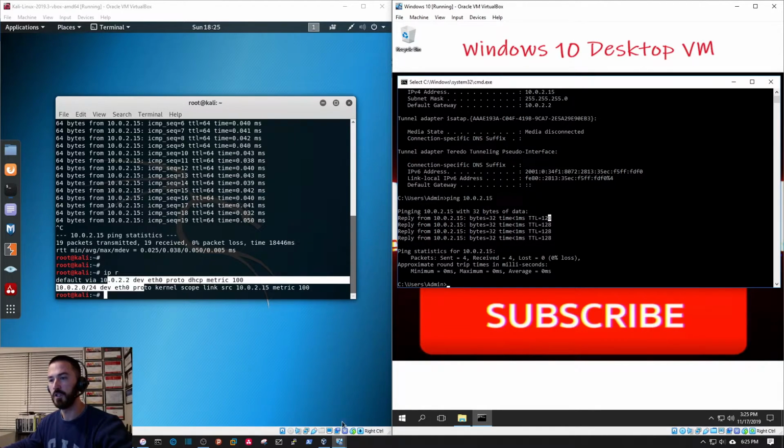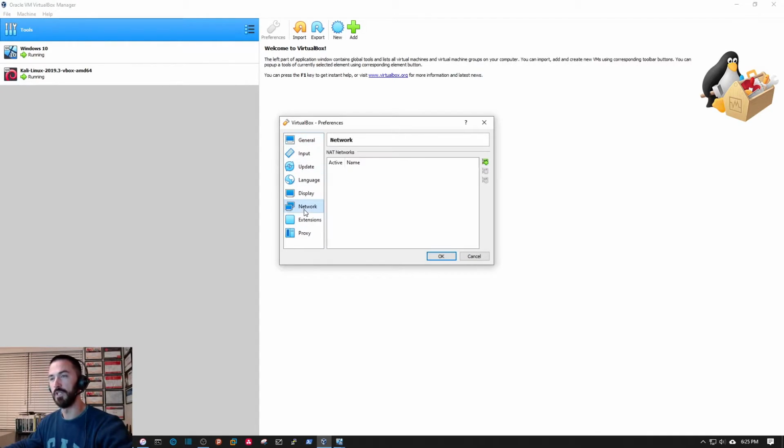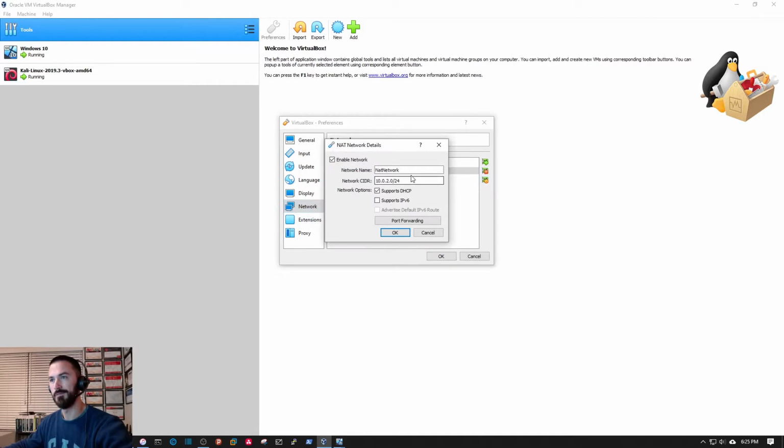So what we're going to do is go into the VirtualBox Manager. Go to Tools up top on the left. Let's go to Preferences. We're going to create a new network. Let's add this little NIC. NAT Network is the name of the network, but I'm going to change that. I'm going to put something like InfoSec Pat.